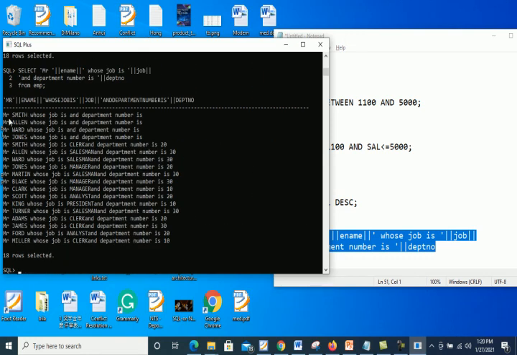So look at it, Mr. Smith, whose job is, okay, some are null values here. Mr. Smith, whose job is clerk and department number is 20. Mr. Allen, whose job is salesman and department number is 30. Mr. John, whose job is manager and department number is 20. So in this way you can use the concatenation operator.